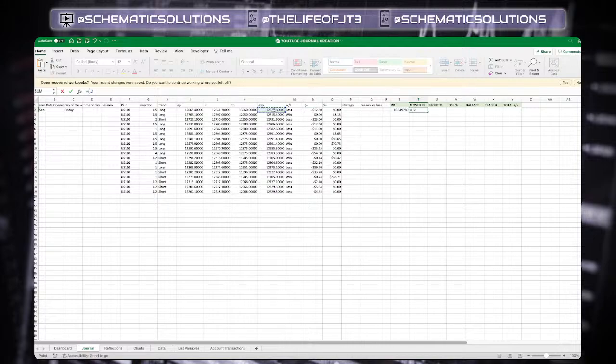Equals our exit price minus our entry price. We're going to divide this by our entry price minus our stop loss. And you will be able to see our actual RR. We hit stop loss on this trade because it is a -1 R. Now, just to show you, if we delete this equals, it'll just show the formula.